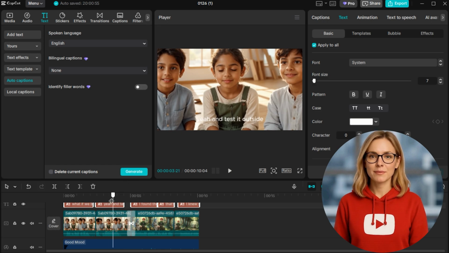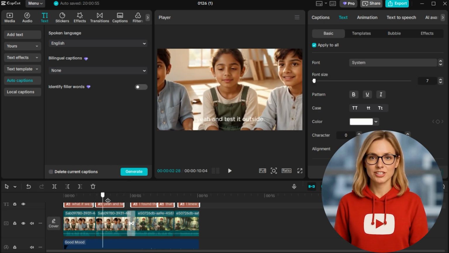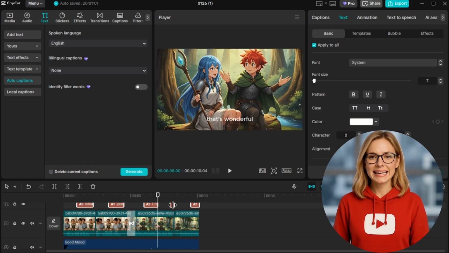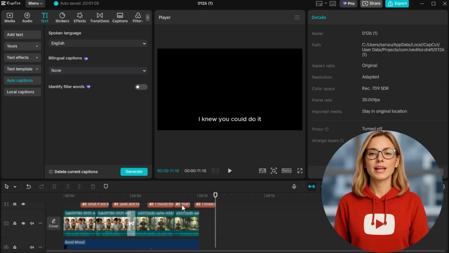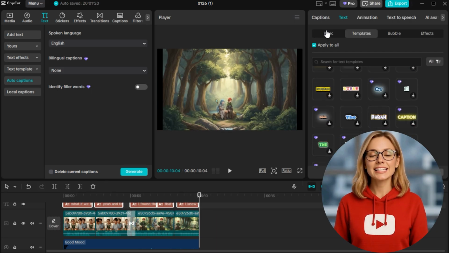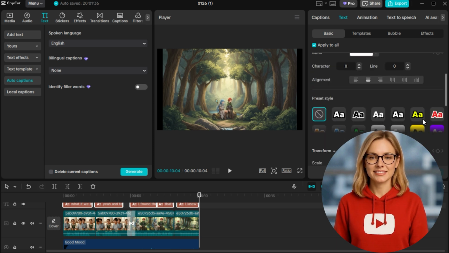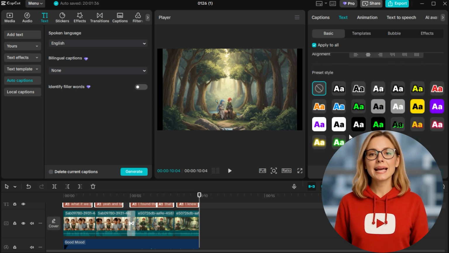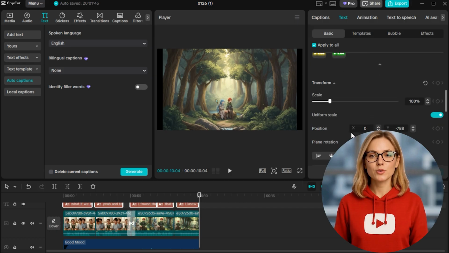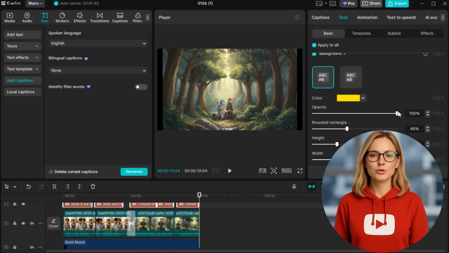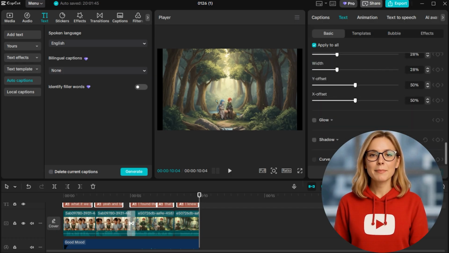The generated captions appear in your timeline as a separate track, and you can edit them just like any other element. If the speech recognition made any mistakes, you can easily correct them by clicking on individual caption segments and retyping the correct text. CapCut provides extensive customization options for your captions, including font selection, size adjustments, color changes, and positioning controls. You can also apply preset styles that include backgrounds, borders, and animations.